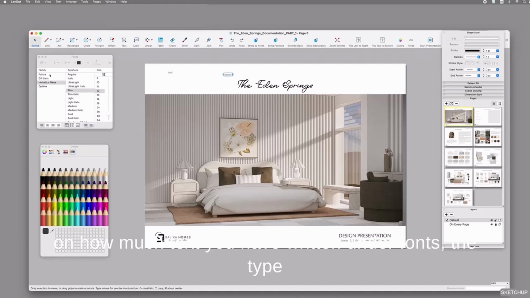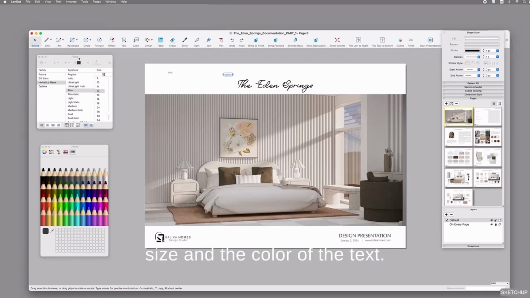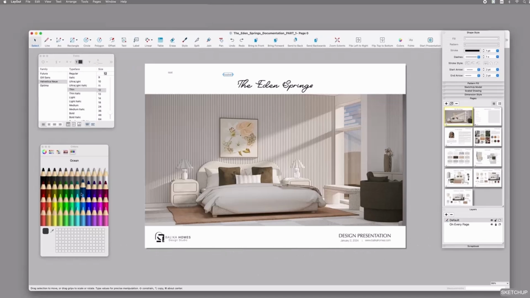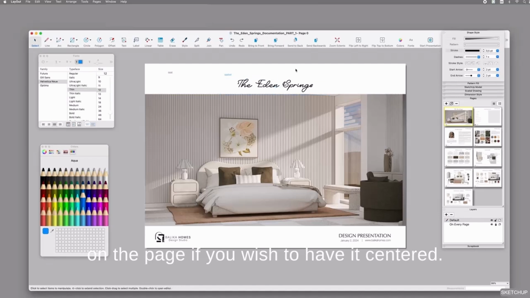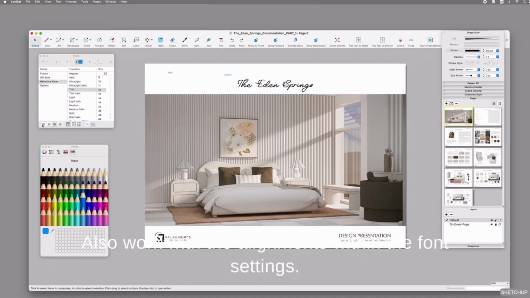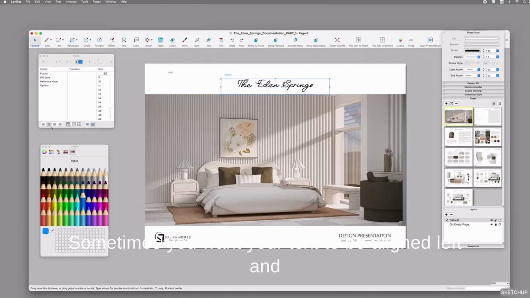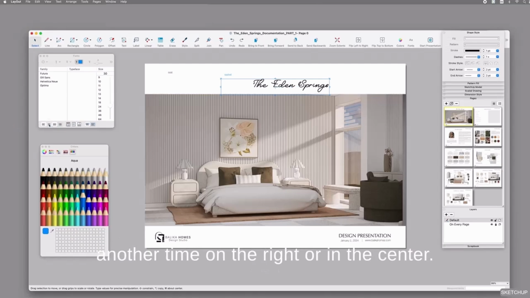Under Fonts, you can adjust the type, size, and the color of the text. If for some reason you see a red arrow on the side, it just means that your text needs more space within its box, so just expand it. A useful tip is to arrange the text horizontally or vertically on the page if you wish to have it centered. Also, work with the alignments within the font settings. Sometimes you want your text to be aligned left, and another time on the right or in the center.